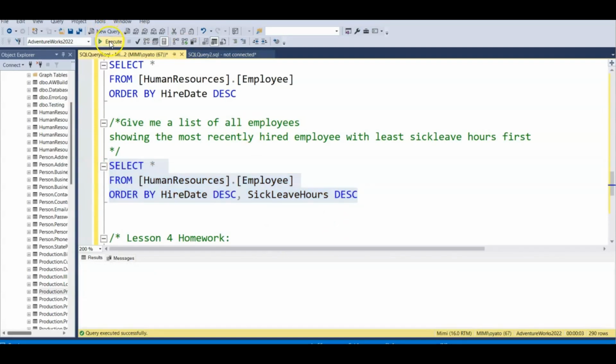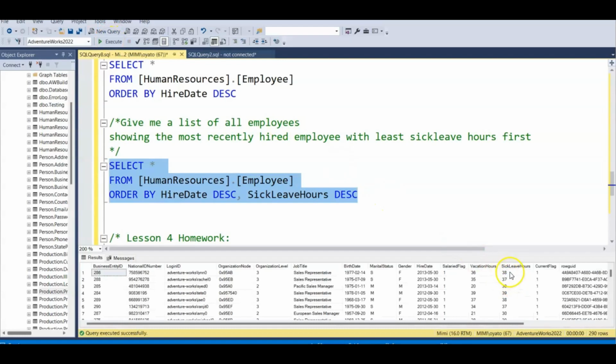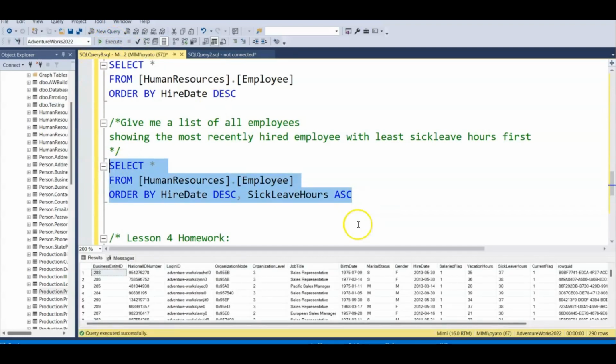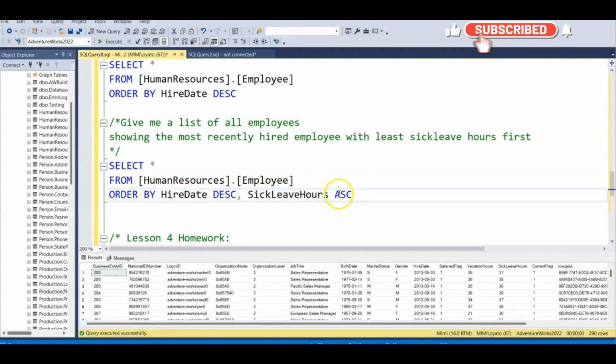So I'm going to execute this. Now we can see the person with the most sick leave hours is now at the top. So when you put descending, it means you want to go from highest to lowest. When you put ascending, or even if you don't put it, by default it's ascending. If I run this now, you notice that it's ascending from the lowest to the highest. So you can have as many columns as you want here in the order by section. Just make sure you let SQL Server know whether you want to do descending or ascending. When you don't have it, it's going to do ascending automatically.